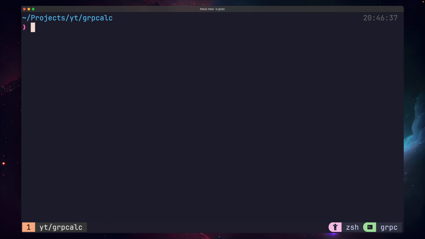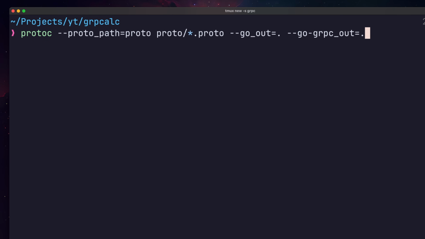With that done, we're now ready to generate some code. To do so, we just need to run the following command in our terminal, which will load all of the .proto files in our proto directory and generate both Go models and Go gRPC code.